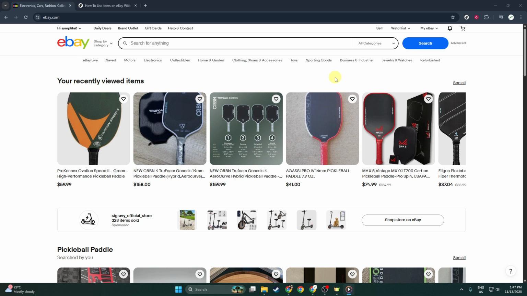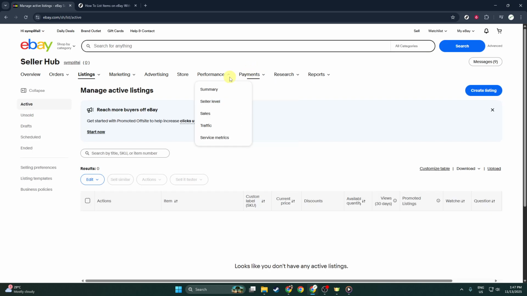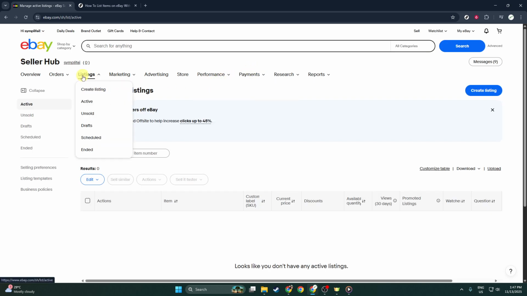First, open your web browser and head over to ebay.com. This will be our starting point. If you haven't already, make sure to log into your account. Having an account is essential for listing any product on eBay. Once you're logged in, keep an eye on the top of the page for the Sell button. Go ahead and click it. This will take you to the main selling dashboard, which is your gateway to creating new listings.